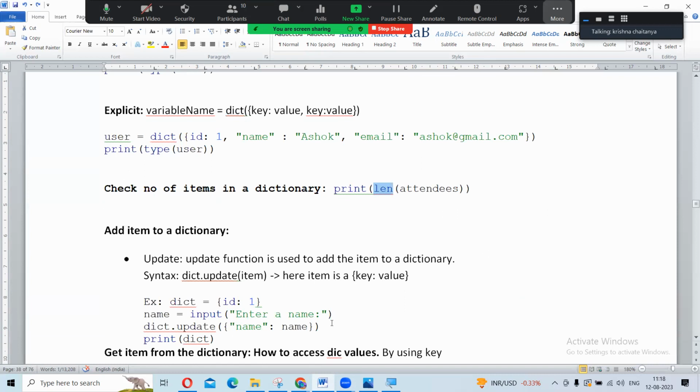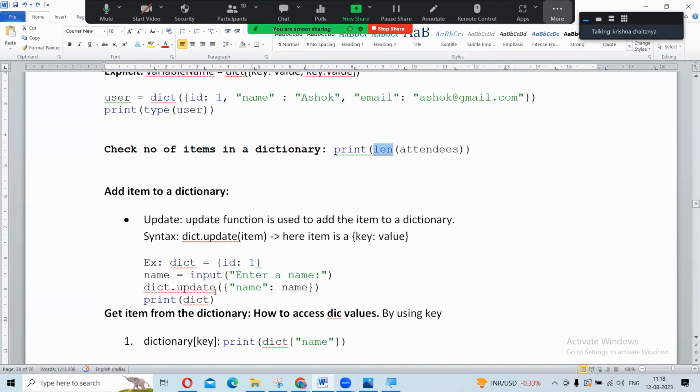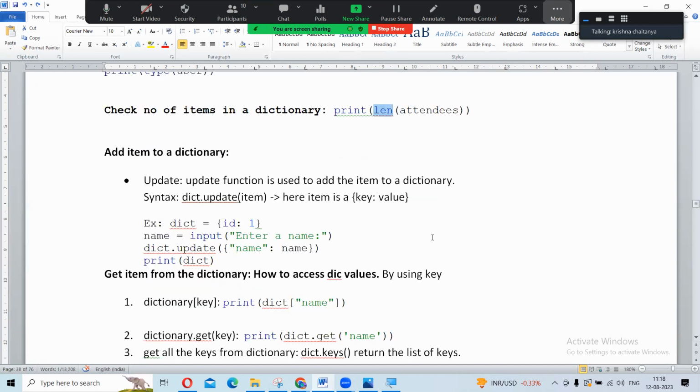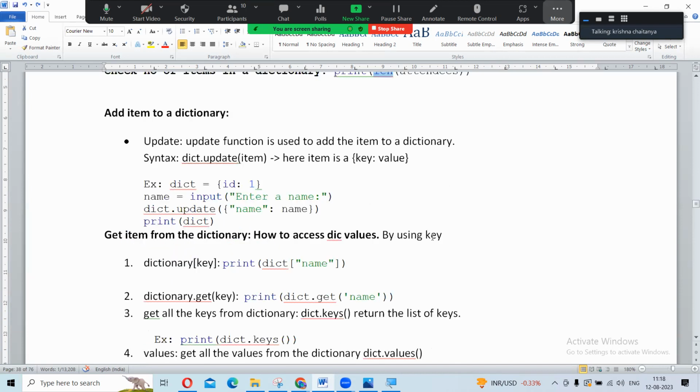How to add or append data by using update. The update function is used to add an item to the dictionary. So next question is how to add an item to a dictionary. Okay. Next, how to get data from a dictionary by using the key. One way is the key. Second one is get of a key.